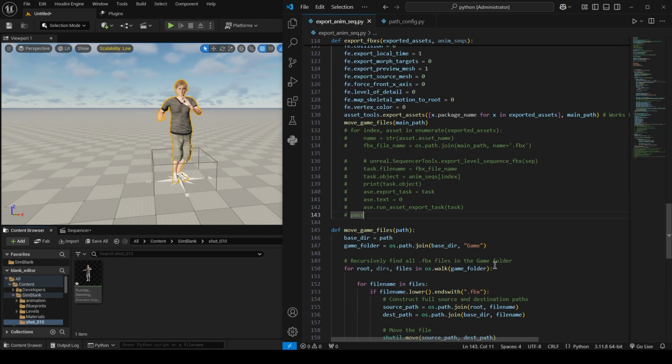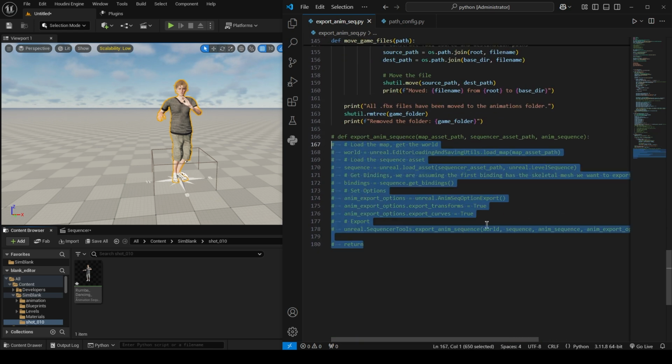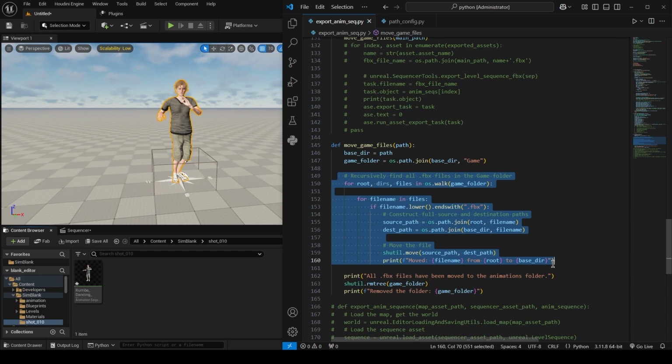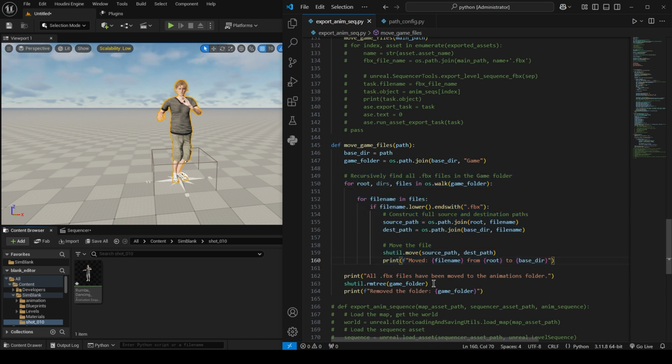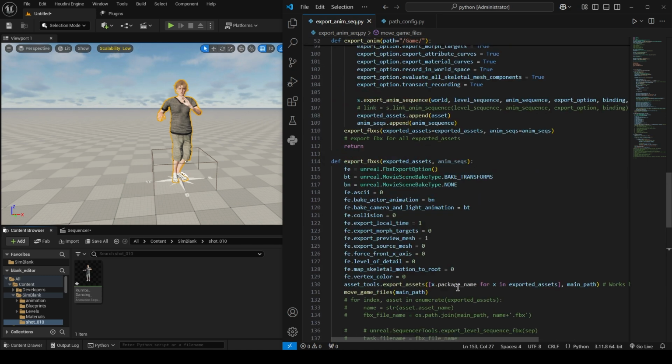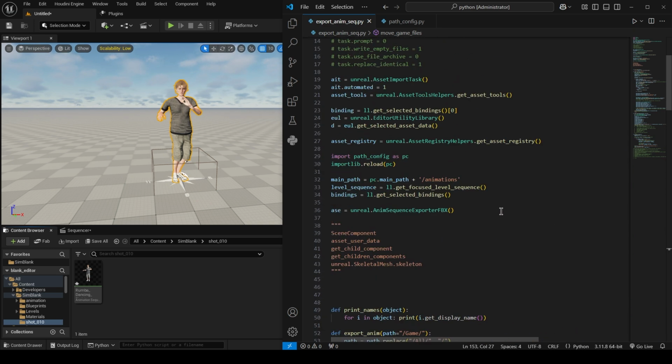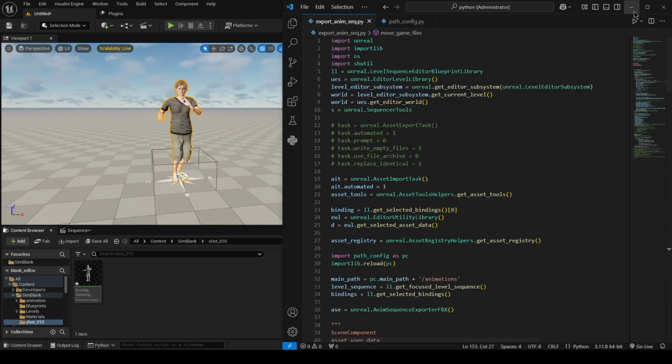Ignore this, and here ignore all this, and here is move game files. So here, honestly, I used ChatGPT for this. I could have done it myself, but it's much faster just to ask it. It basically loops through all the files, sees if it ends with FBX, and then it moves it to the root directory, and then it removes the game folder after. And that's all this is doing. So yeah, that's essentially it. It took me a while to do. It's so hard to figure out Unreal Python because there's so many things.